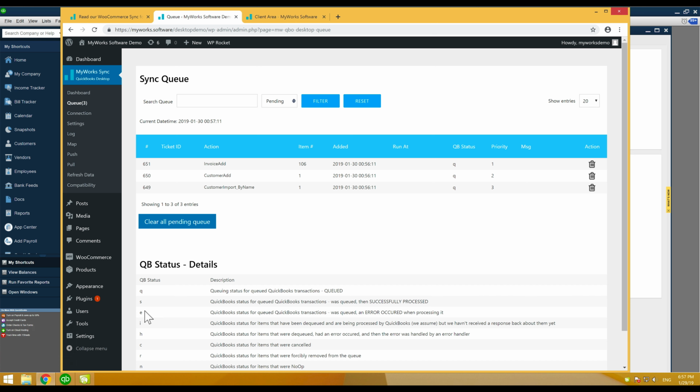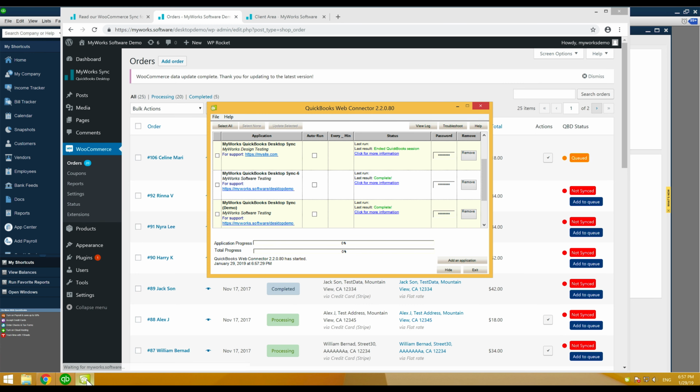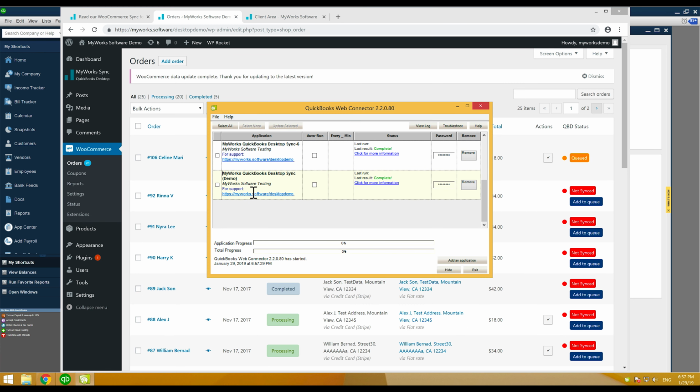Now that we've opened the Web Connector, the next time that we run it, it's going to check the queue. Any new orders that are in the queue would be automatically synced into QuickBooks for you. So let's go ahead and run it now to sync this customer and order into QuickBooks. We're going to click on the Web Connector, scroll down to our application. You normally will only have one application here. And again, we'll click the Update Selected button. We'll see these progress bars start to run through, and we'll wait for them to finish.